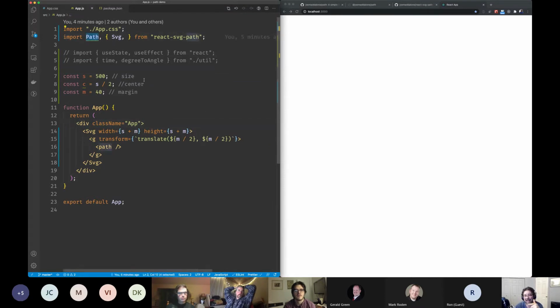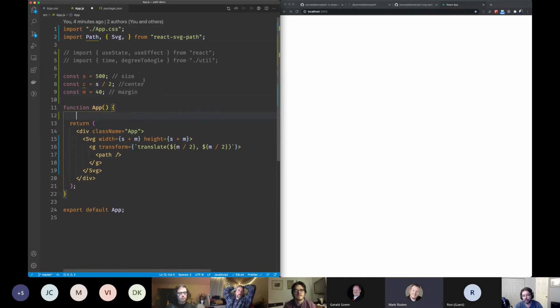So when I import path here, this is that component I was showing you a moment ago. This is that path library, pretty much wholesale. And just some quick setup here. I've got a size, a center, which is size divided by 2, a quick margin. This is all kind of standard setup if you're doing any sort of stuff in SVG to make sure that you don't hit the edge of the SVG.